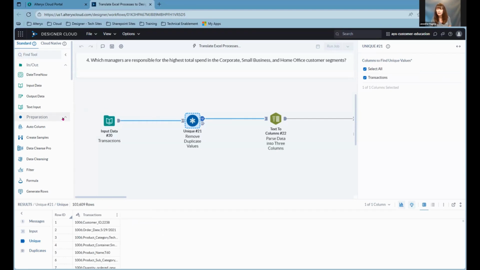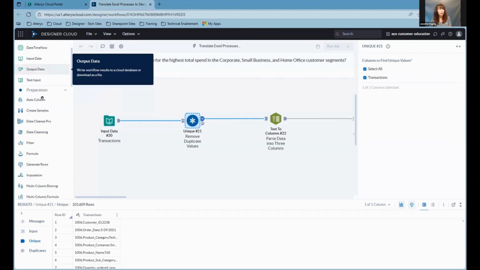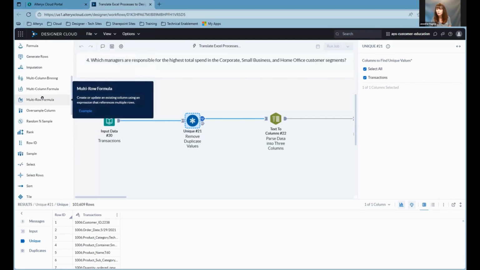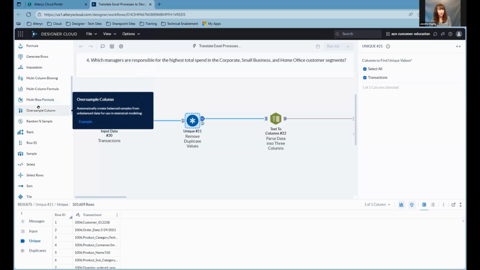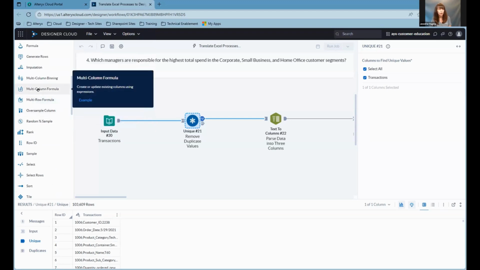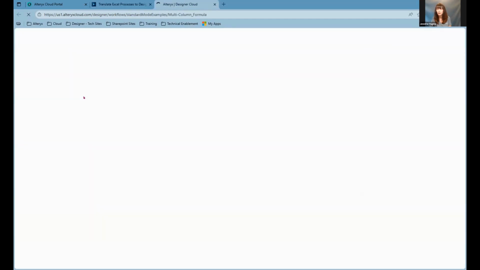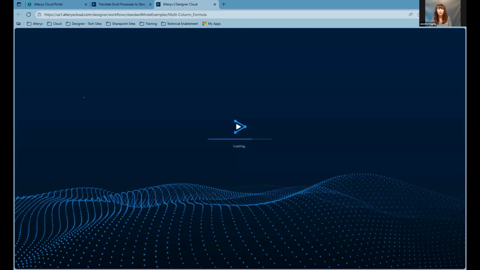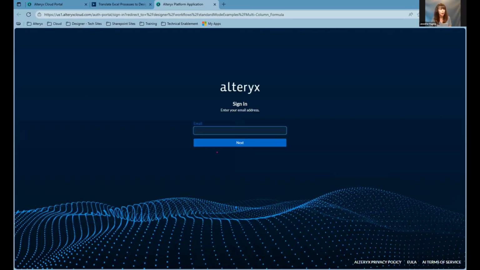Again, if I was building this out, I would be able to pull these tools from over here on the left. And you can see there are little flyouts that let me know what these tools are. And if there's any I'm interested in, like, what's a multi-column formula? I can click on an example and it's going to open up a workflow with that tool with sample data. So I have lots of help.